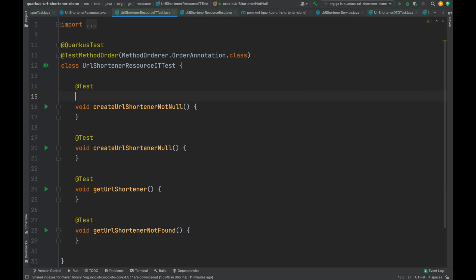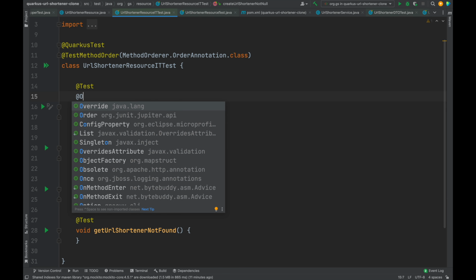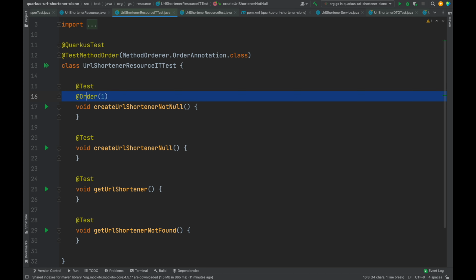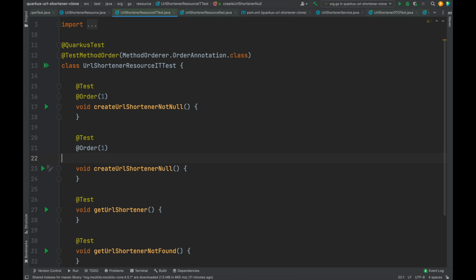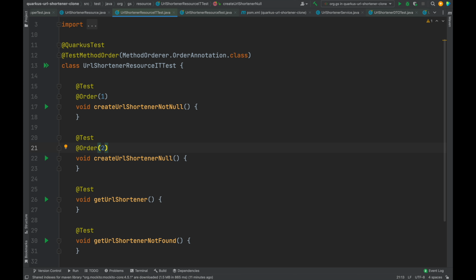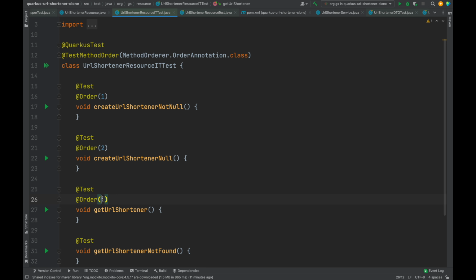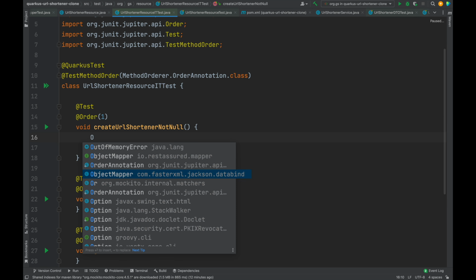Let's define the order of all test cases with the annotation order. The createURlShortener, we will have the order annotation with the value 1. It will be the first test case to run. After that, the createURlShortener with order value 2. The getURlShortener and getURlShortener not found with value 2, because we can run the 3 test cases in parallel without any problem. The important thing is to make the createURlShortener run before the others.